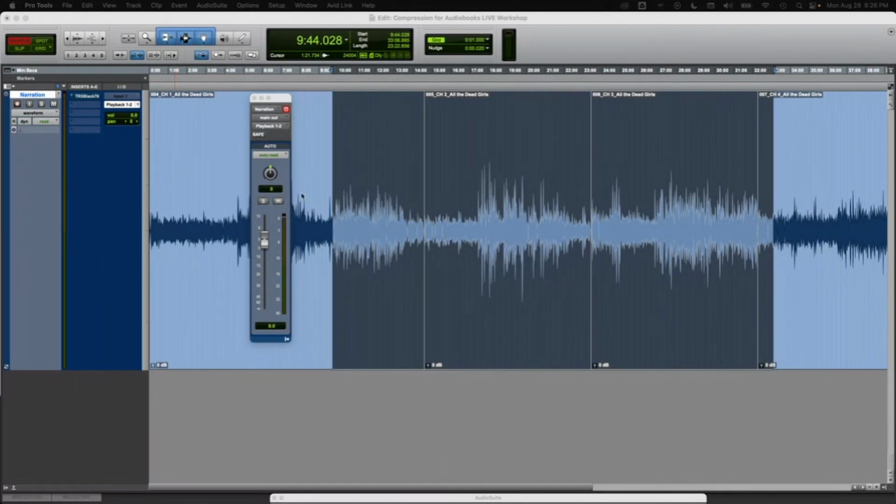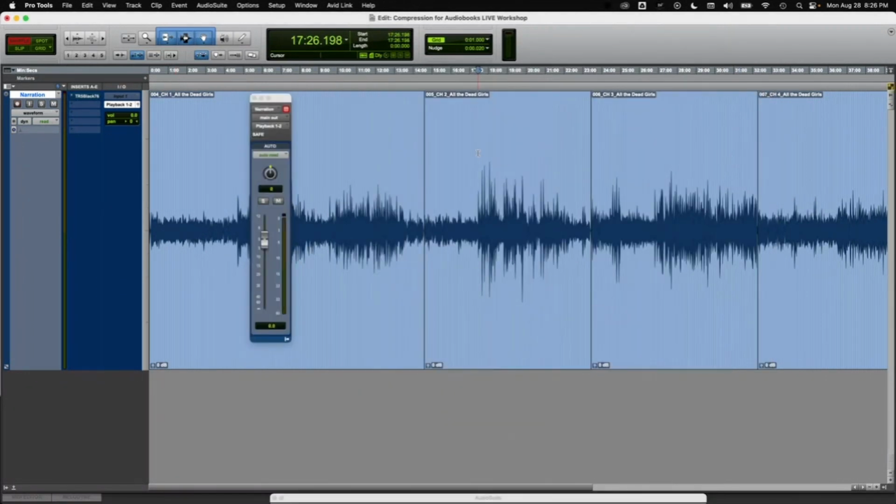But because this audiobook is already really clean sounding, it's just really dynamic, right? But it's clean. So that tells me I don't need to run anything else except for compression, expansion, EQ, a limiter to get the volume there, and de-essing to clean up the sibilants.